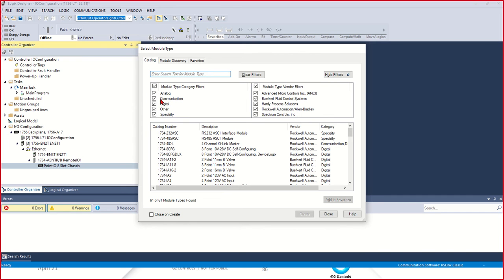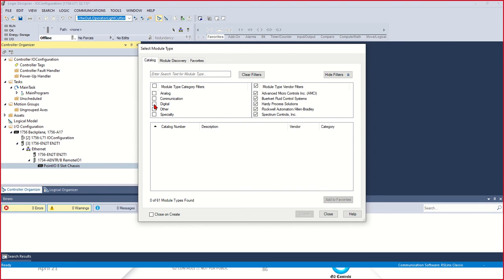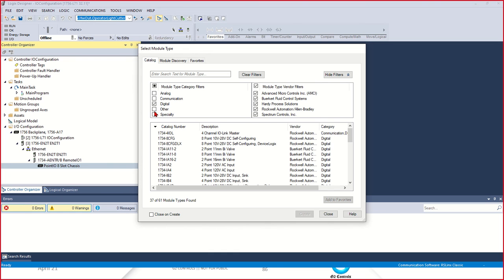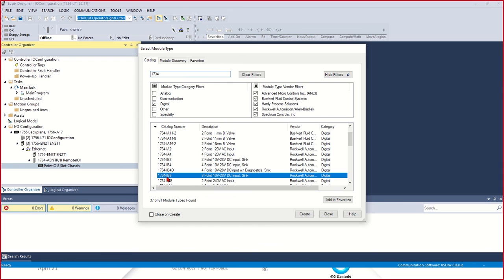Then if you want to filter the IOs, you can filter it from here. Just apply the model filters, or if you know the IO model, then you can enter it here. You can also enter 1734, and from here you can select the IO models. I will just select the input, which is the 8-point input. Just add it.